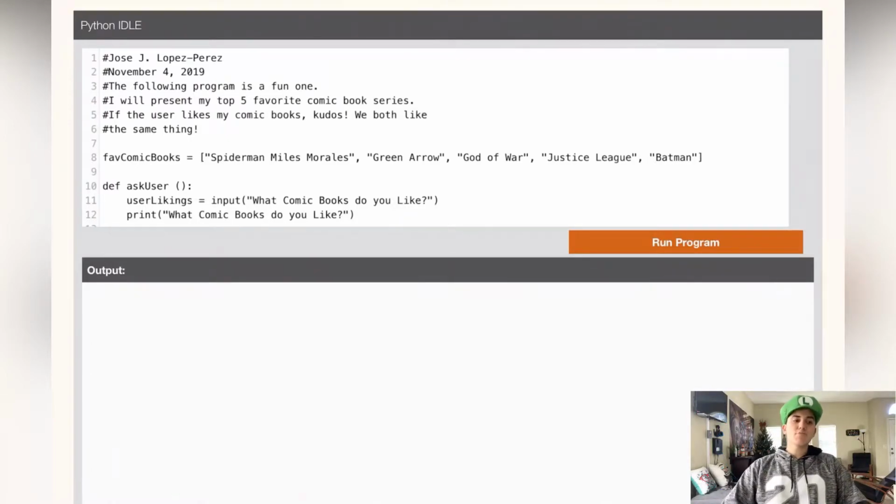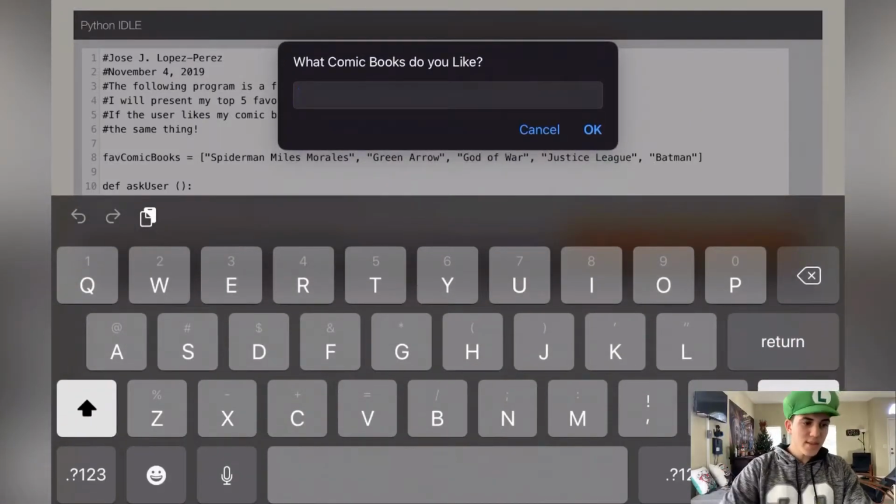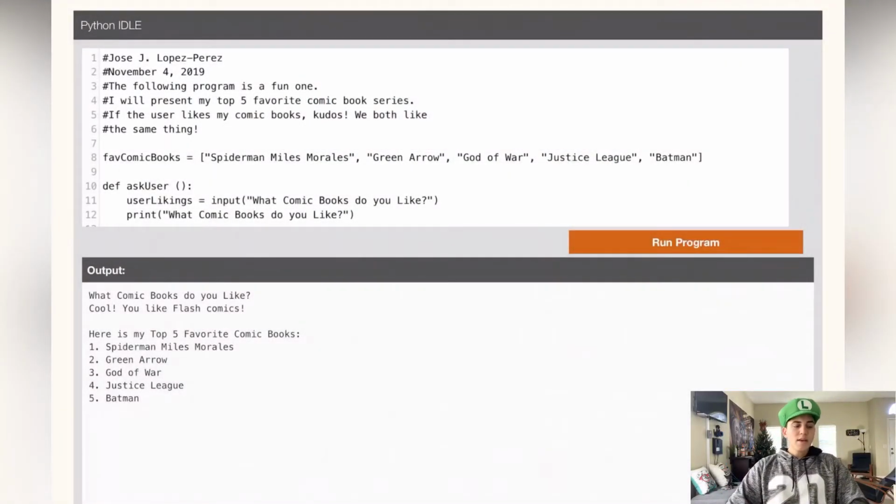Essentially, this program will ask you, what comic books do you like? It could be anything, right? Do you like Powerpuff Girls? Do you like Pokemon? Do you like God of War? Do you like Batman? Let's see. I like me some Flash. Here it is. It prints out the question, my input, and that function that says cool.